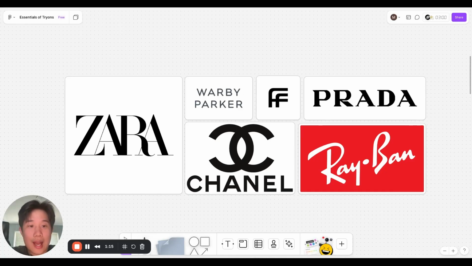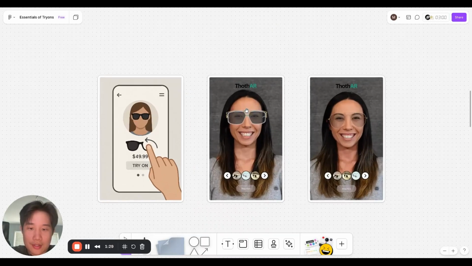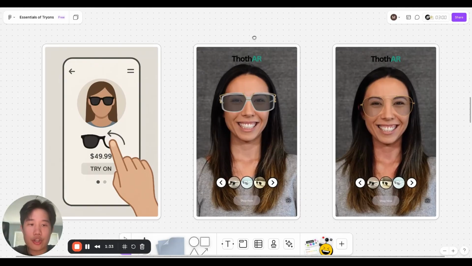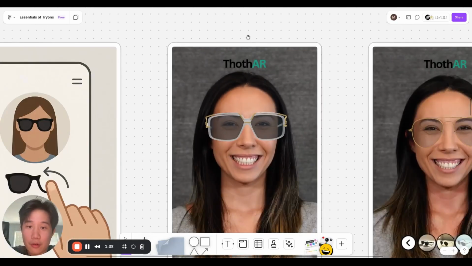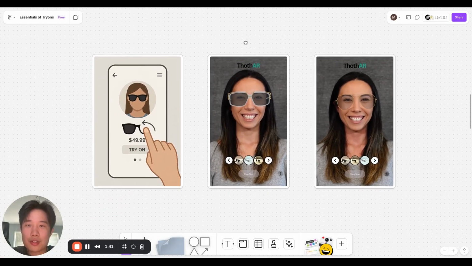Generally, it is at the top of the screen above the face if you're doing glasses try-ons, and above the entire body if you're doing any shirts or pants try-ons. So I made this quick and simple UI just to show you the placement of generally where the components go. So you have your brand logo at the very top of the phone. And I'll tie this into the rest of the essentials that we're going to be talking about.